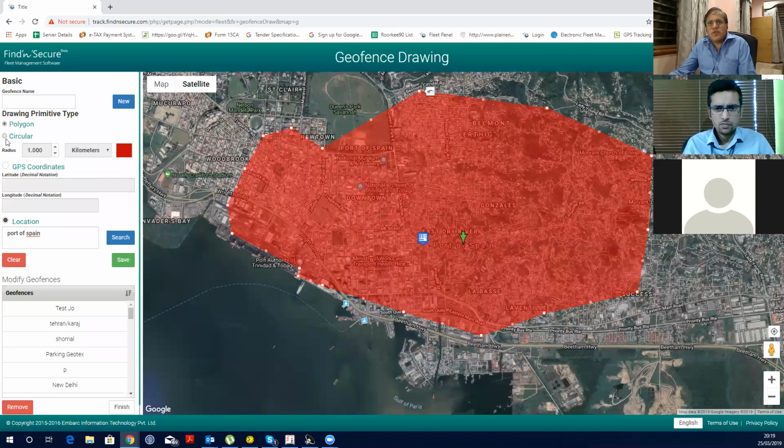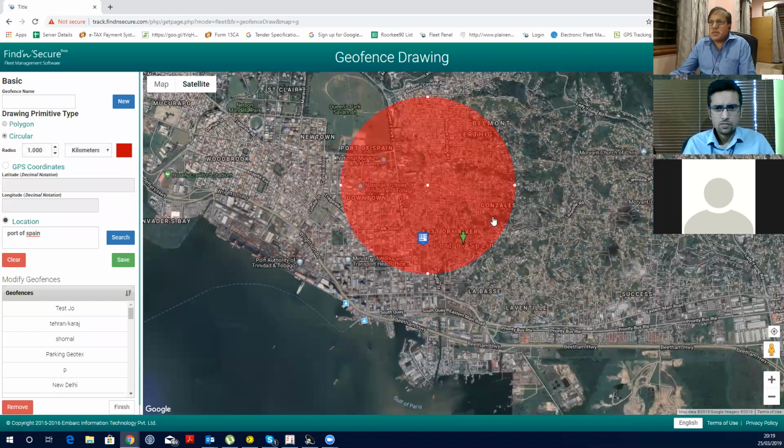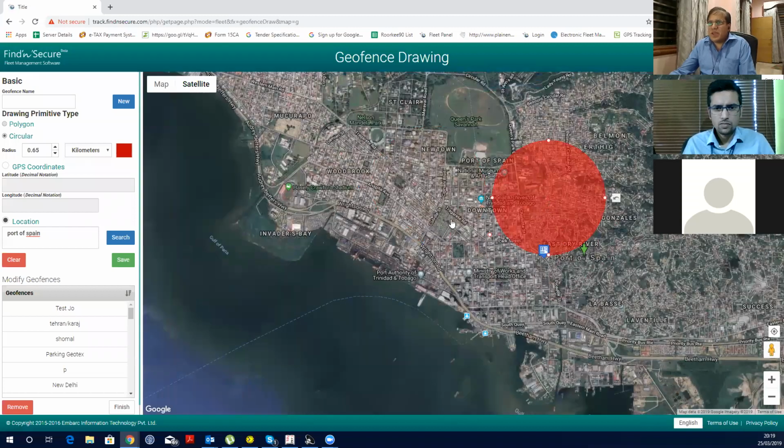I can also have a circular geofence. So let me click on circular. This is circular geofence. If I want to make it smaller, I can do that. If I want to make it bigger, I can do that. I can drag it, take it wherever I want, give it a name and save it. So here I've dragged it, taken it to another location. I've taken it to Woodbrook. So I can take it wherever I want. Now, again, I can give it a name and save it.